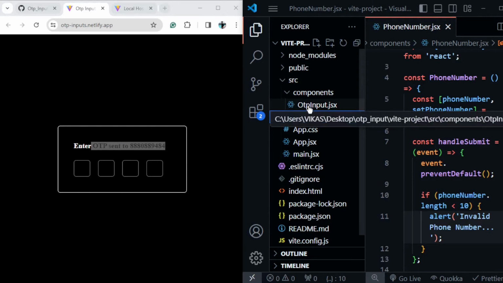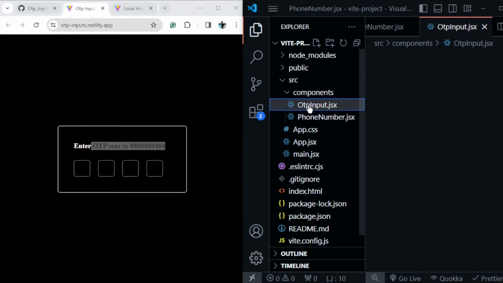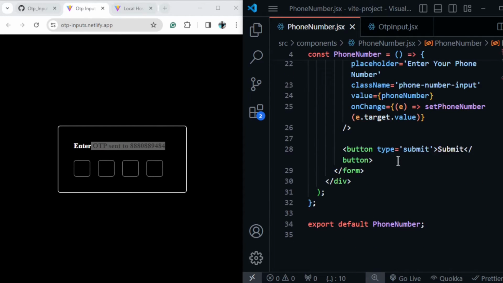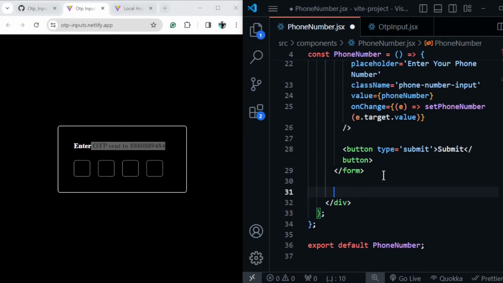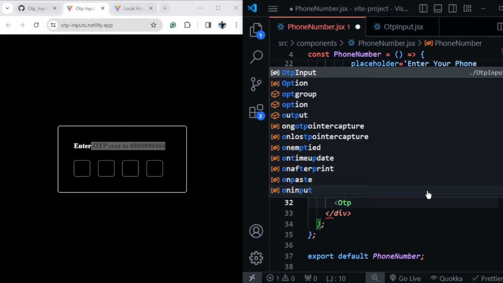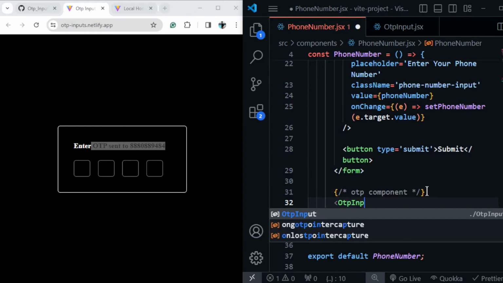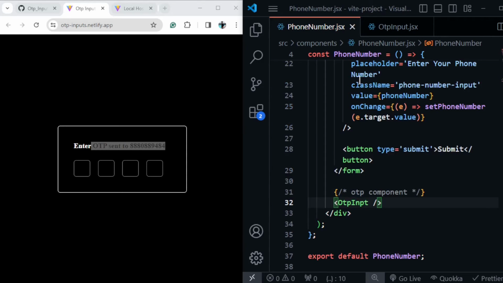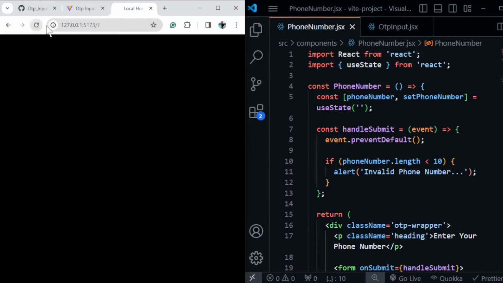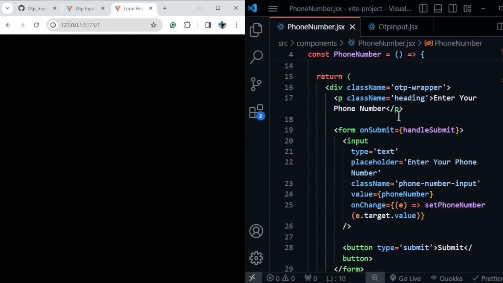For that purpose I have created an OTP input component here. I'll open this, and I'll import that below this form. I'll import the OTP input component. So I've imported that, and I'll refresh this. We're not getting anything because we have not imported it here, right?